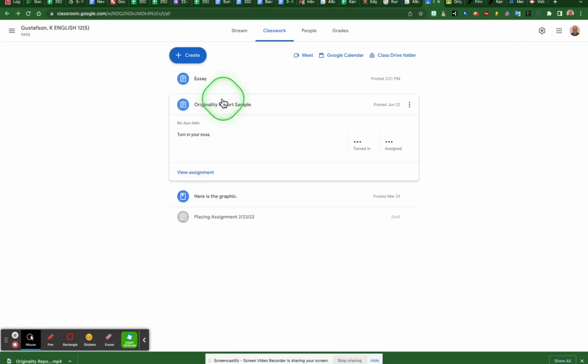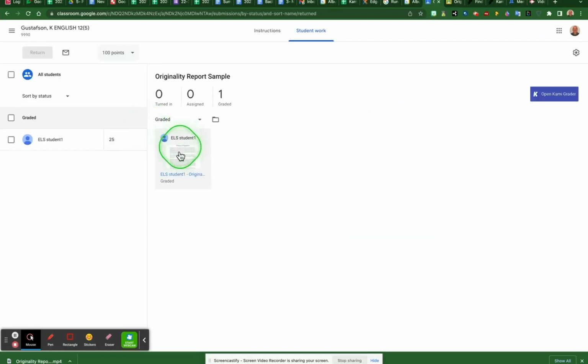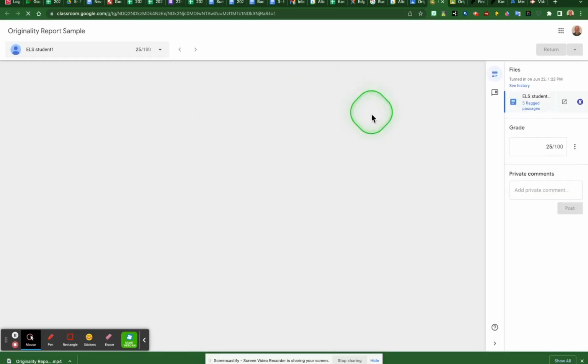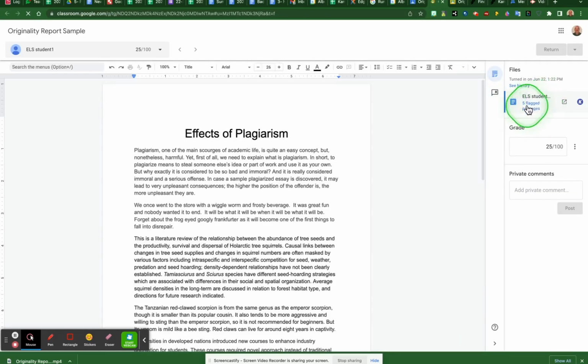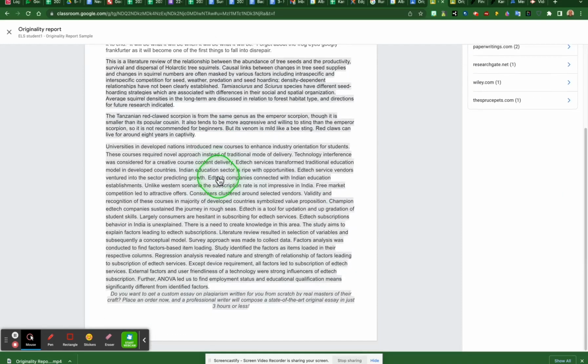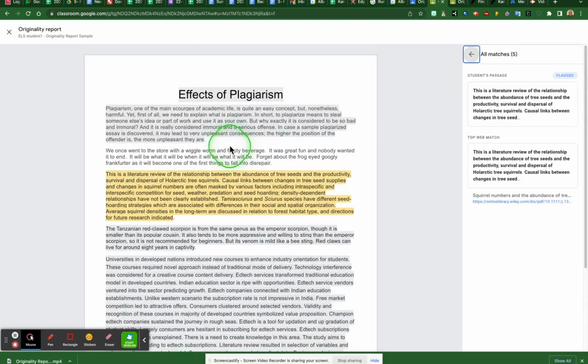As a teacher, when you go into their assignment and you open that assignment up, in their assignment, you will see that there are 5 flagged passages. If you click on that, it opens up that same report you can see, and it highlights in gray what's been plagiarized and what hasn't. It tells you exactly where that plagiarism came from so that you can share this information with students.